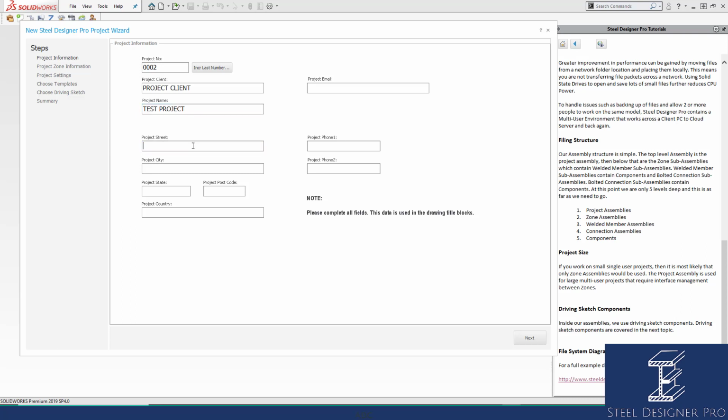street. Now the project street and the information that comes in here is how you might want your drawings to represent it. Let's just say your project happens to be on a mine site, project street's not going to be very handy. However, the information that I put in here will be displayed in the drawing sheet, and I'll show you how that works in just a sec.